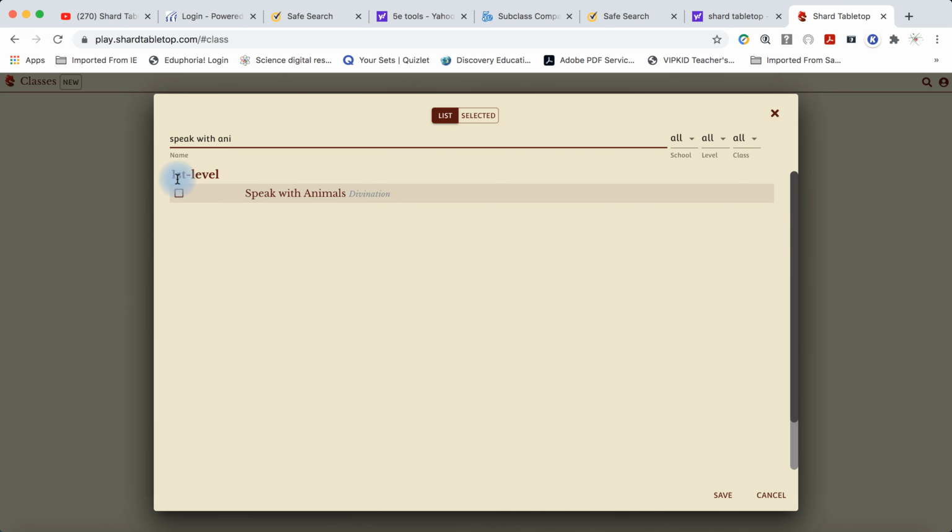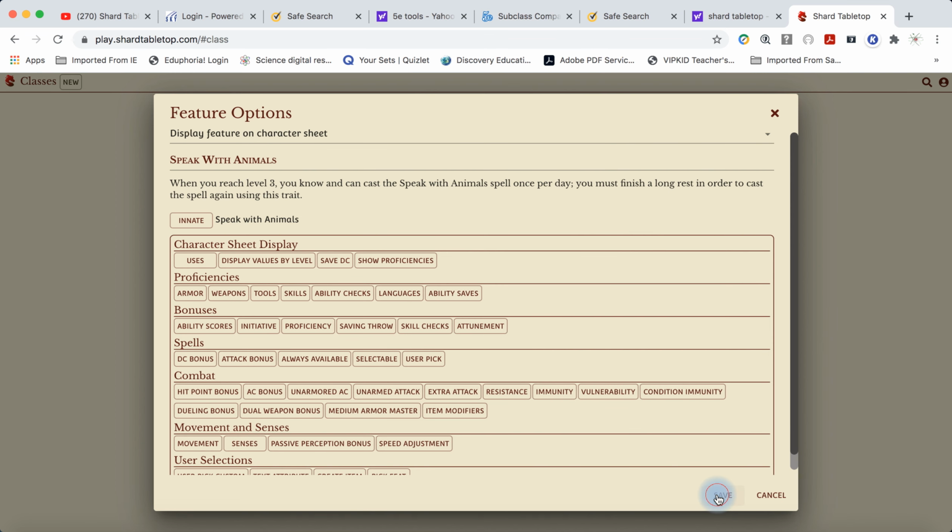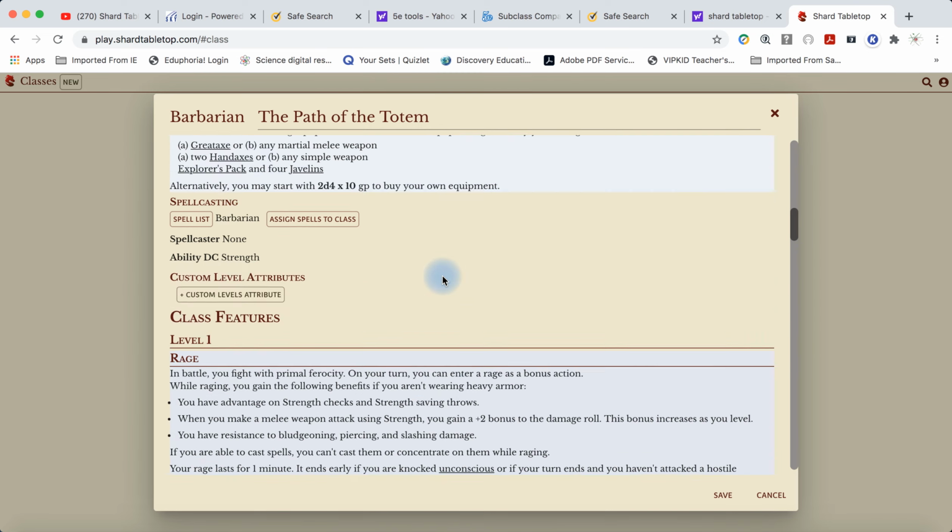Side note, the Beast Sense, I added that spell. It wasn't in here. I created it very easily, added it to my spell list. Okay. And again, this is granted at level 3. Okay. So we're just going to save that. Save again. Okay.